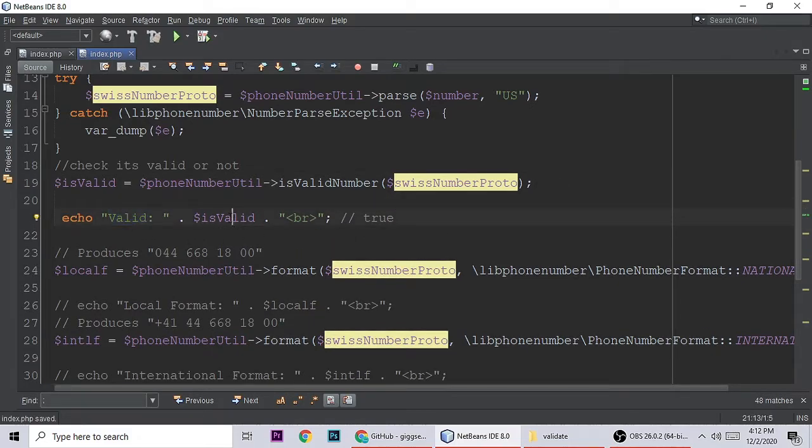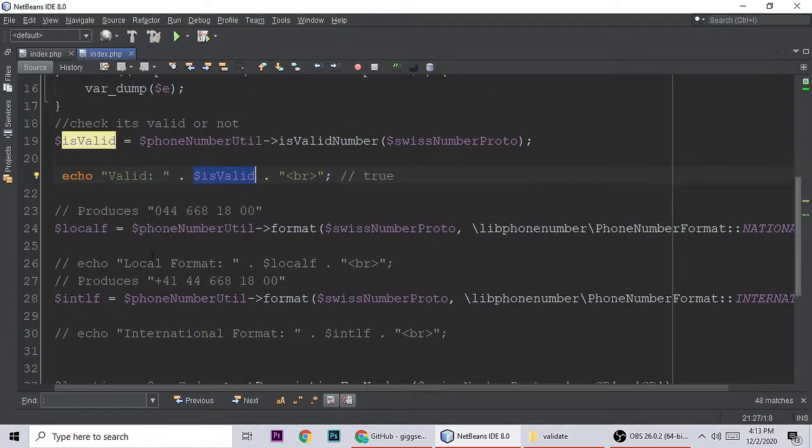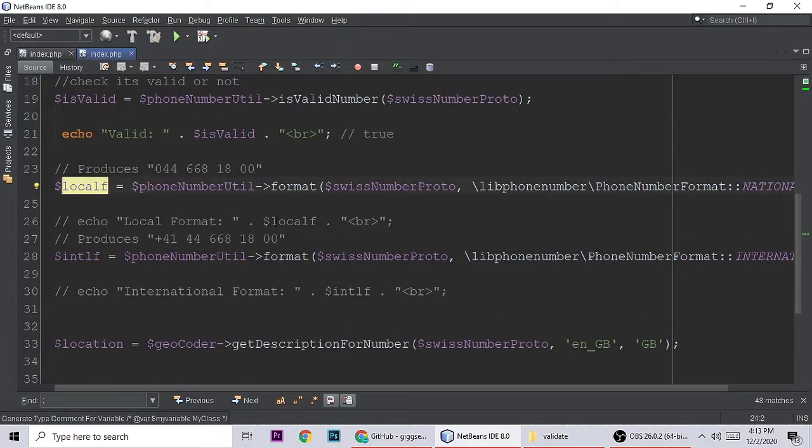So valid will return a boolean value, true or false. If the number is valid, it will show true, otherwise it will show false. Then location gives the location, meaning which country's mobile number it is.